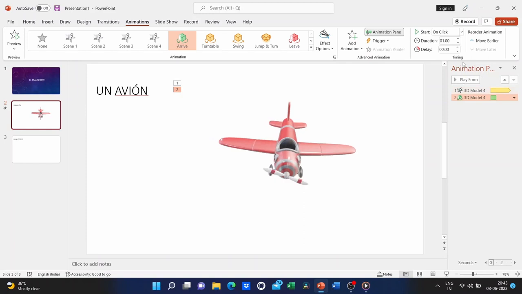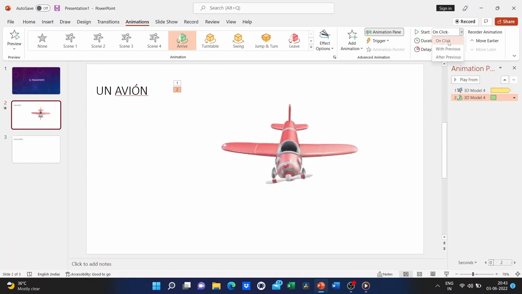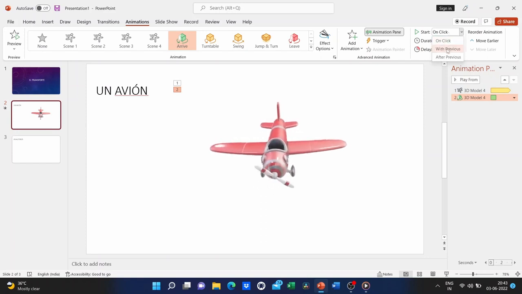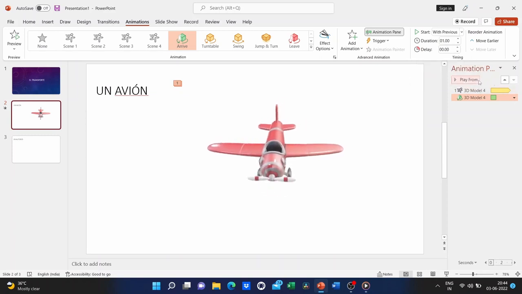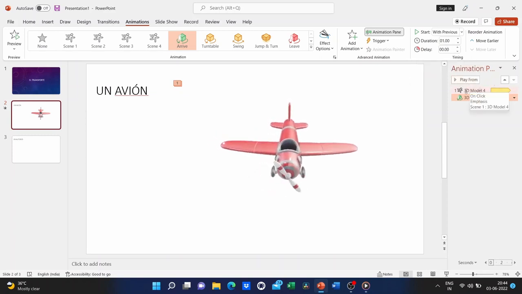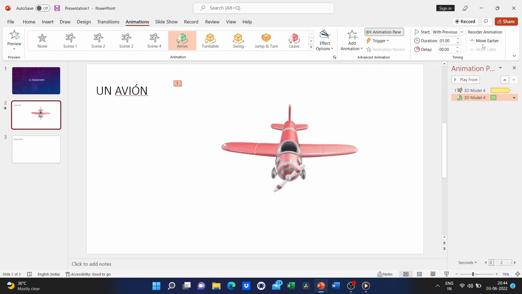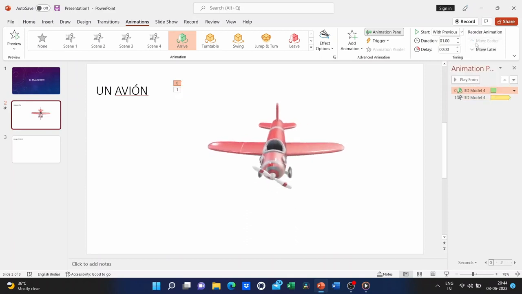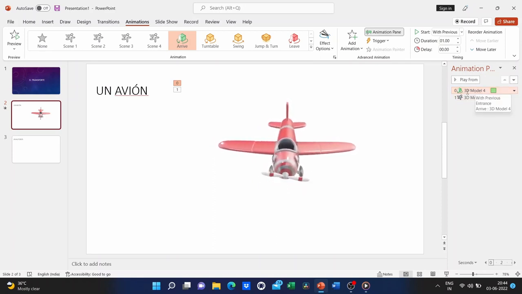So let's fix that. I'll just go up here, and instead of having it say start and click, I'll change that to start with previous. So now, that should work. It's gonna start with previous, and what is previous? It's the beginning of scene number 1. So that should work for me very well. Now, if I want to make sure it will work, I could even just say, move earlier, and that animation would play even before scene number 1. I don't think that's necessary. Let's try it out.